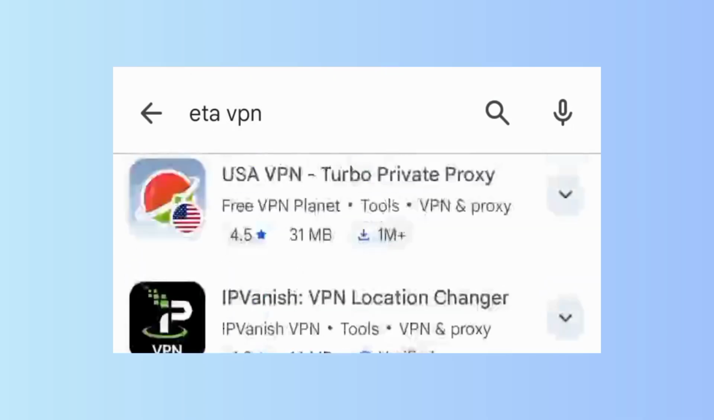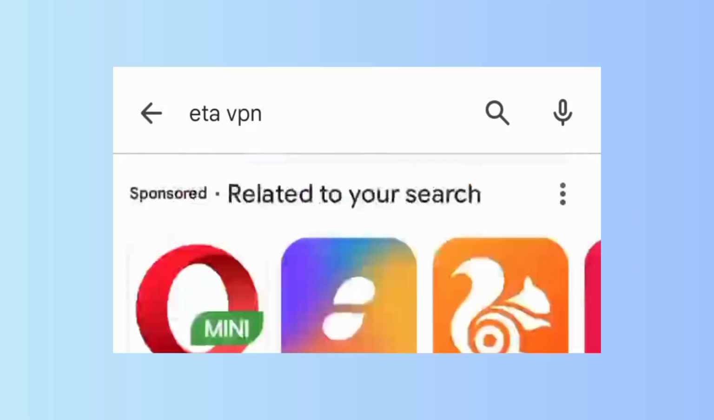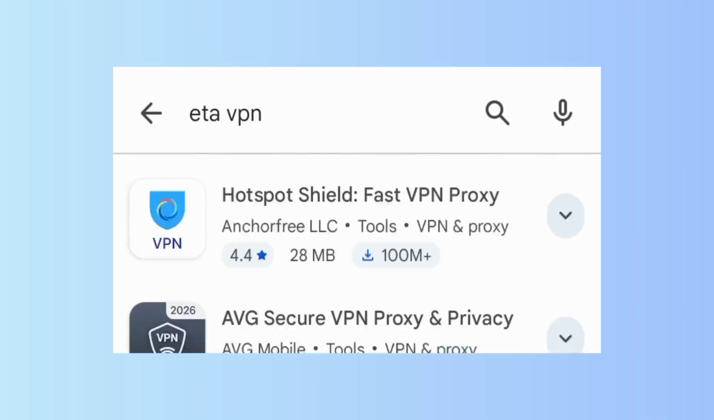So the app is presented right here. After searching for ETA VPN, you scroll down until you find the app.